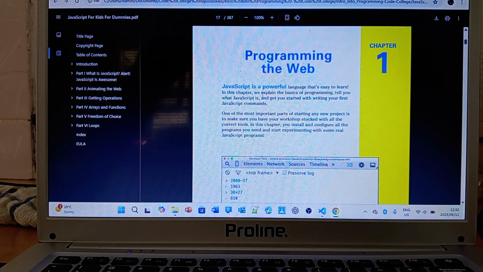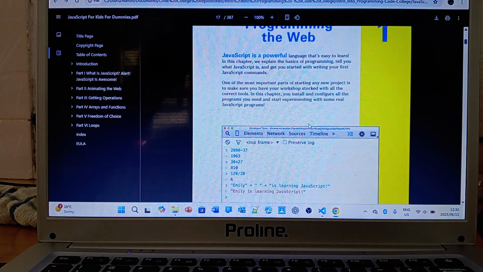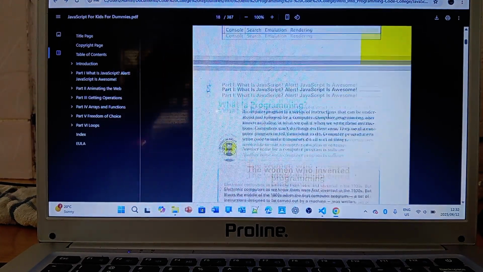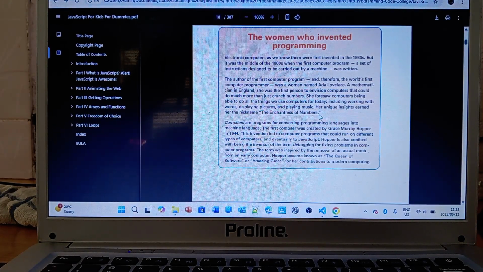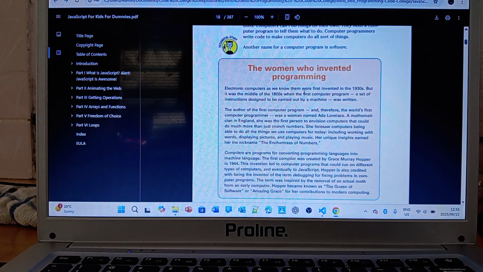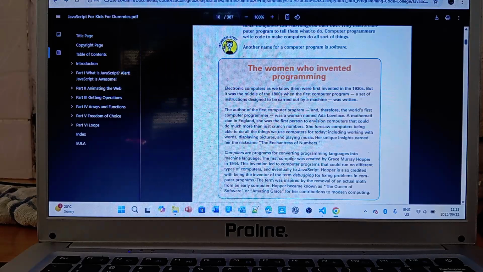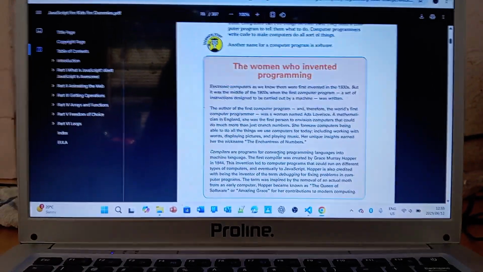This chapter will explain the basics of programming, tell you what a program is, and get started with writing your first JavaScript commands. One of the most important parts of starting any new project is to make sure that your computer is stocked with all the correct tools. In this chapter, you install and configure all the programs you need to start experimenting with some JavaScript programs. So obviously, in order to do programming, you need to know the logistics of what you need to learn in order to actually program to the best of your abilities.